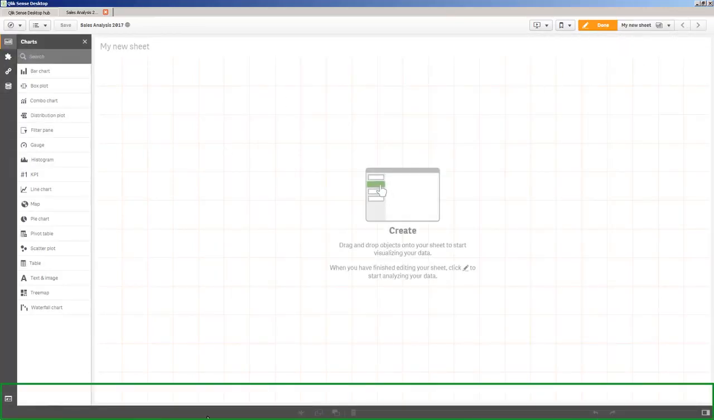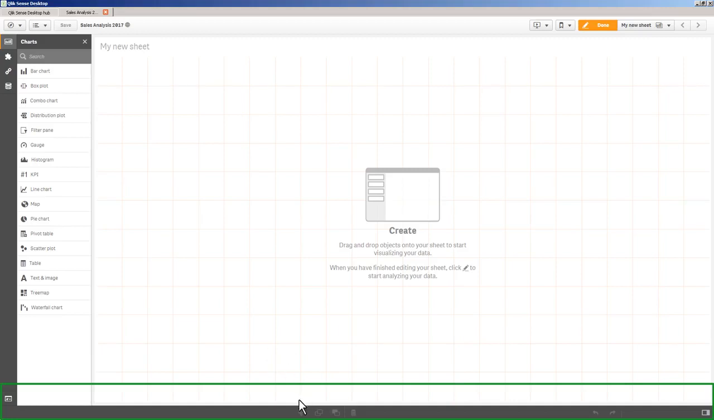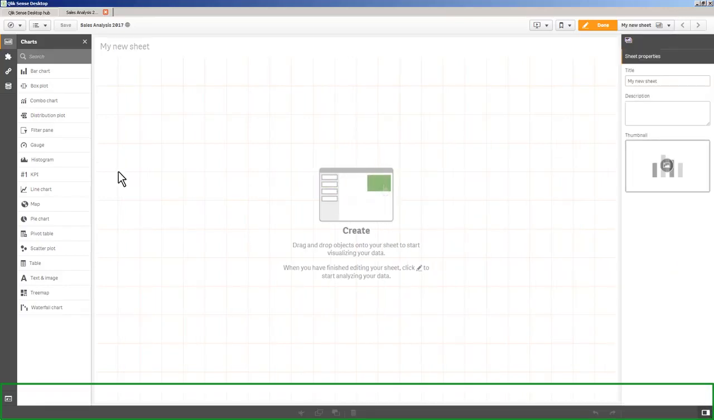We have the bottom area that I also want to talk about, your variable editor. Okay, so you could add variables. And then you have what I call like productivity type options, cut, paste, duplicate, delete, and also redo and undo, as well as collapsing the properties pane.